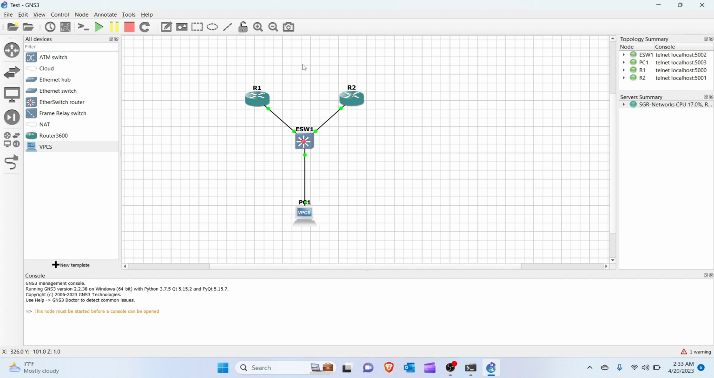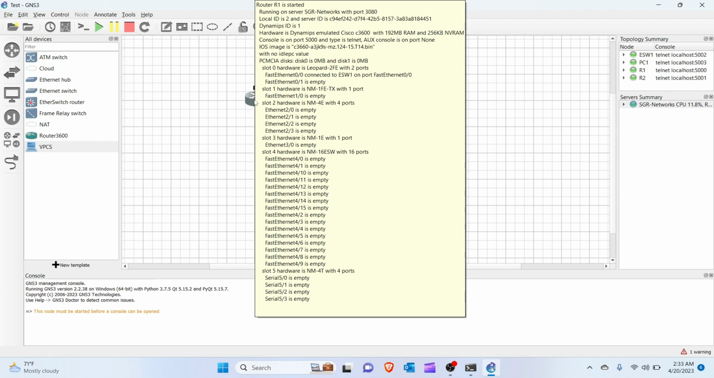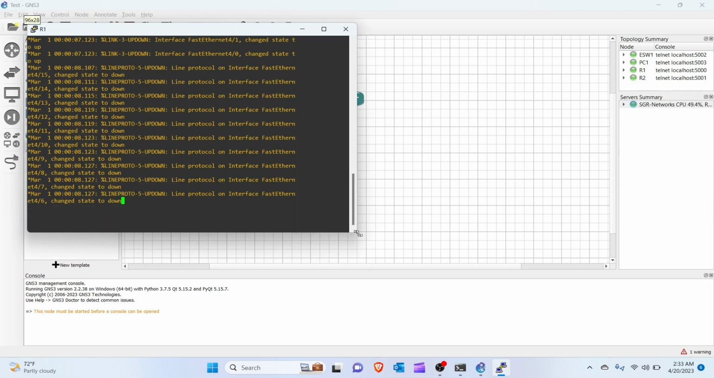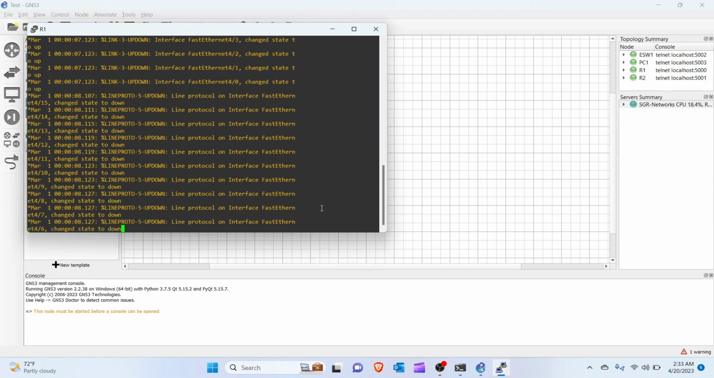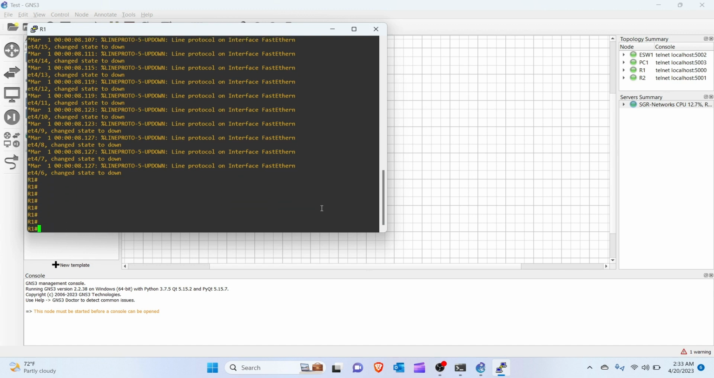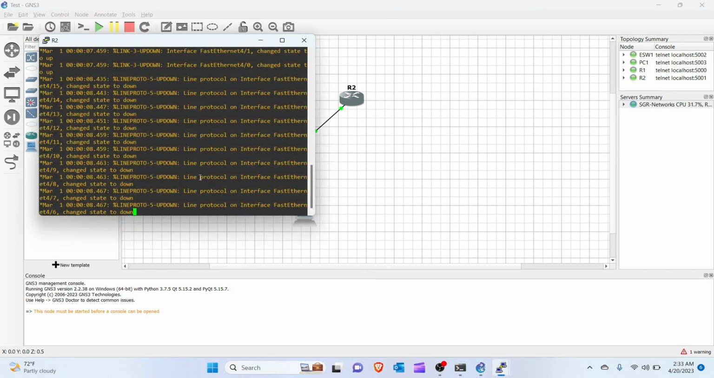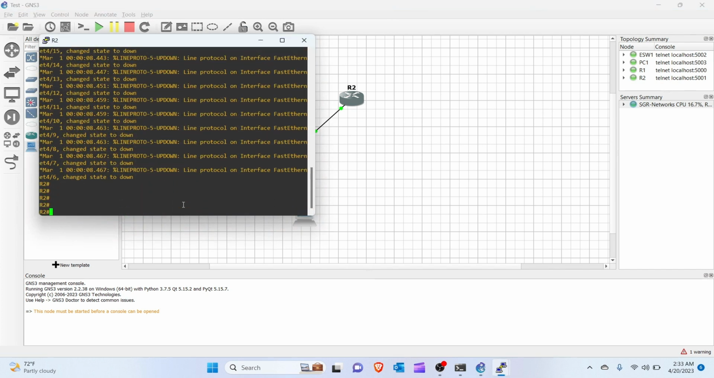Okay. Now we see how the console looks like for the router and switch also. This is the interface of the router. Currently it is booting up. Now we check this one. This one is also booting up.